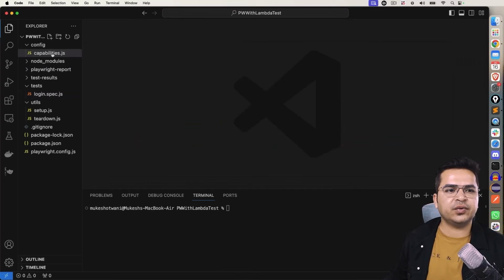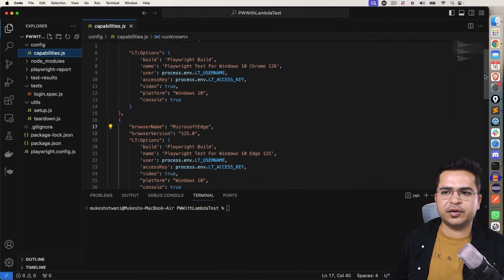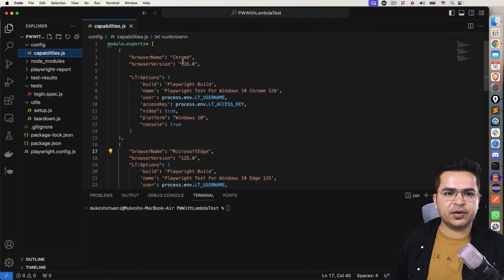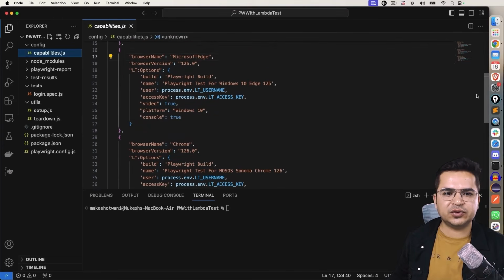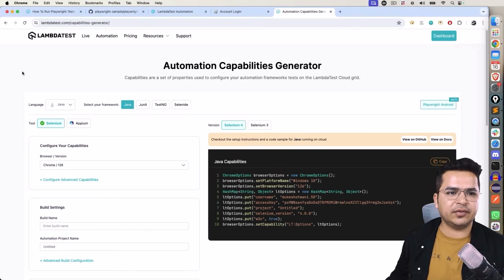And one thing which I noticed is basically what we are doing here. We are using Chrome, we are using Edge, but we are not using WebKit. So let's do one thing. Let's use WebKit as well, so that we'll get a clear idea.